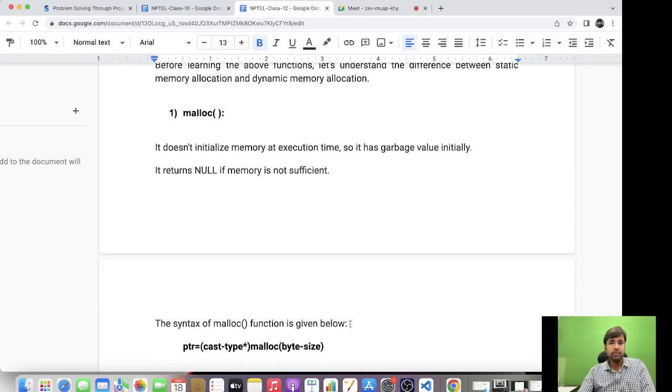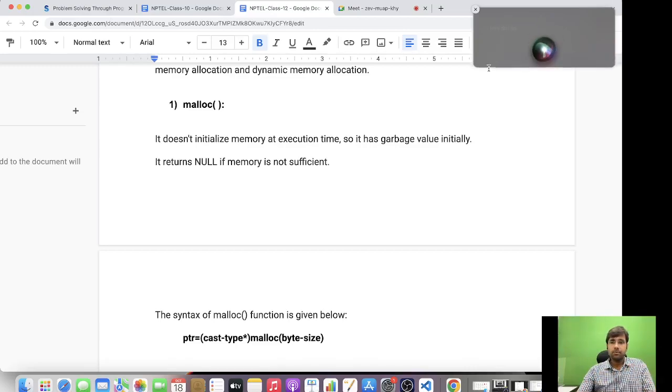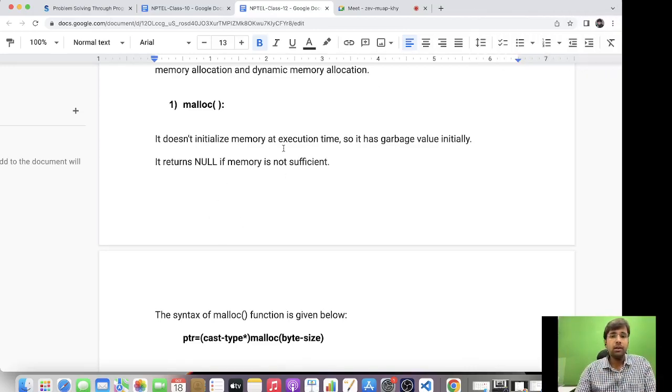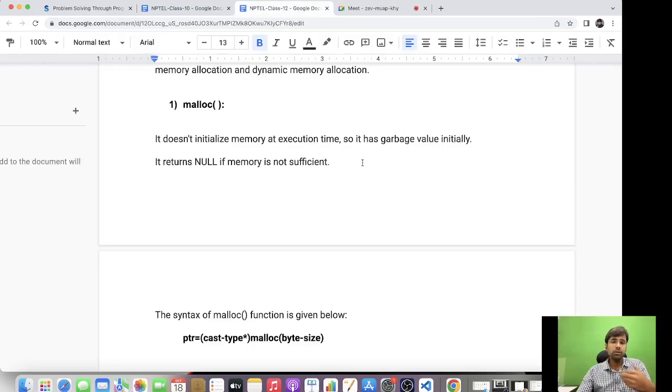So the first thing is malloc. Malloc is a dynamic memory allocation function provided by the C compiler, and it is there in stdlib.h. It will dynamically allocate memory, and initially we will have a garbage value whenever we don't assign any value. By default, the data in that memory location will be a garbage value. If the memory is not allocated, the malloc function will return null, otherwise it will return some value.